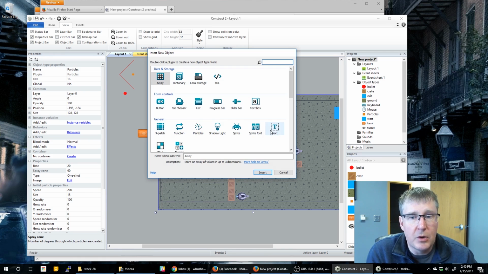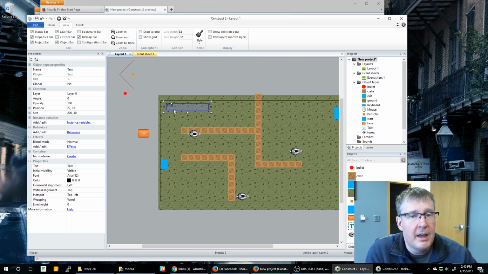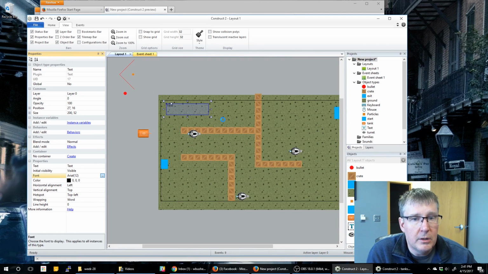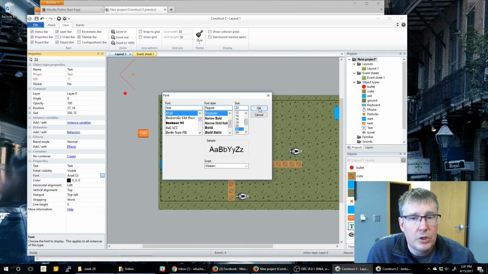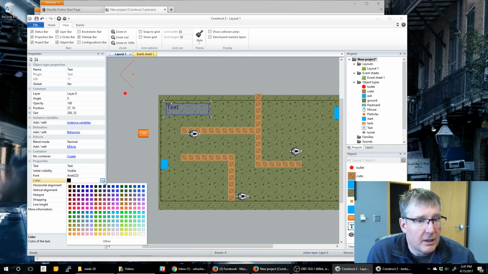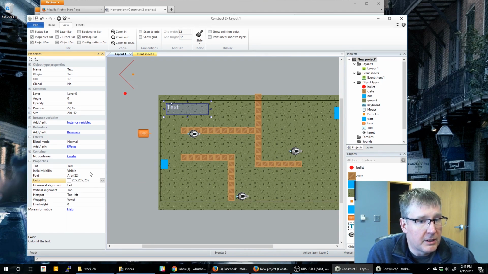So to do that, let's go ahead and add 2 text boxes. And we'll go ahead and set their fonts a little bit larger. So I'm going to use 22, and I'm also going to set the color to white, and I'm going to set the default value to 0. So this will be how many tanks get destroyed.